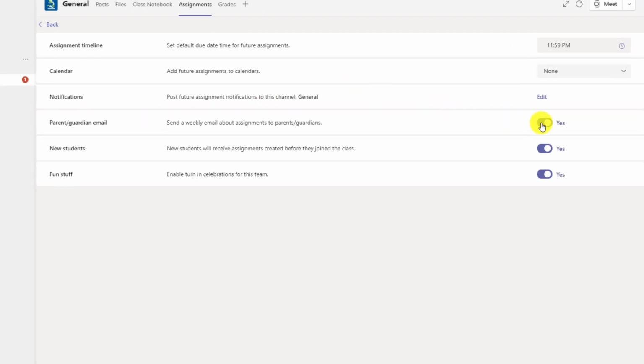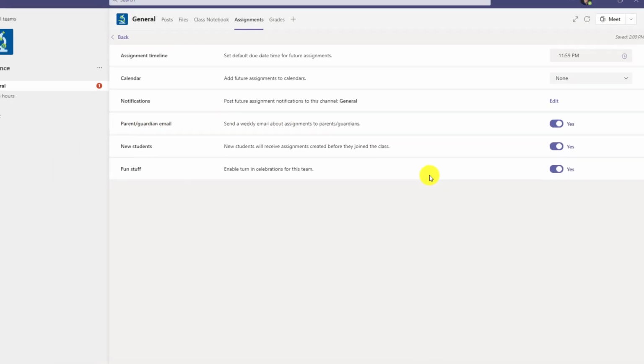But right here, you can see the switch to send a weekly email for assignments is on or off. This setting used to be in the overall team settings, but it's been moved into assignment settings to make it a little easier to have all your assignment settings in one place.